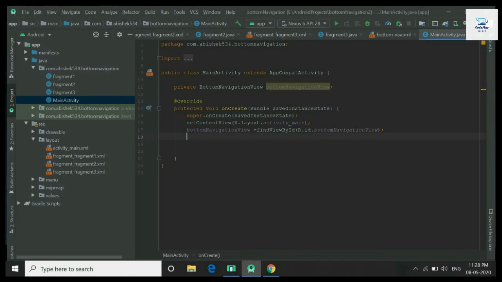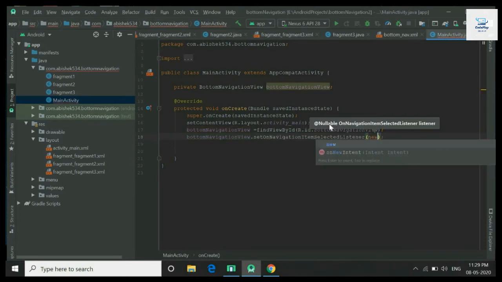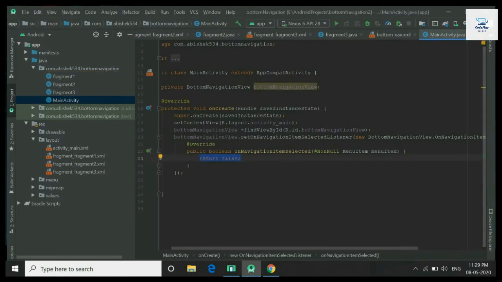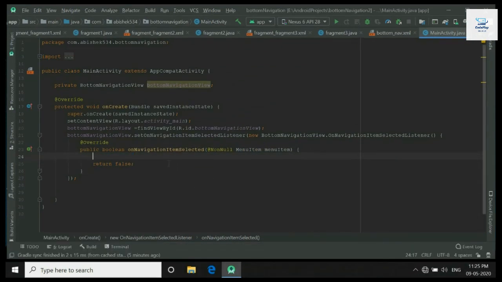Now we will add a listener to the bottom navigation view. We will add on navigation item selected listener to the bottom navigation view. Navigation view dot set on navigation item selected, new. Now here we get the on navigation item selected method.